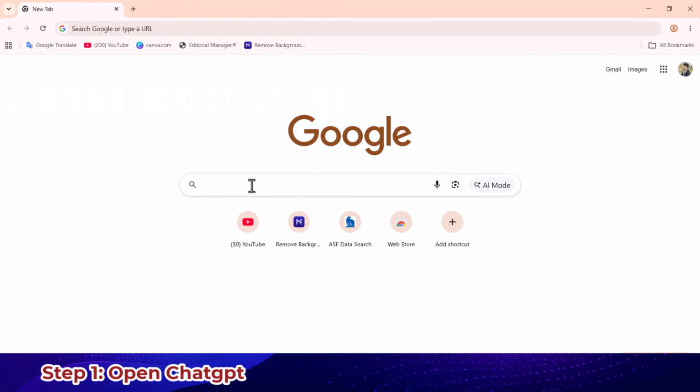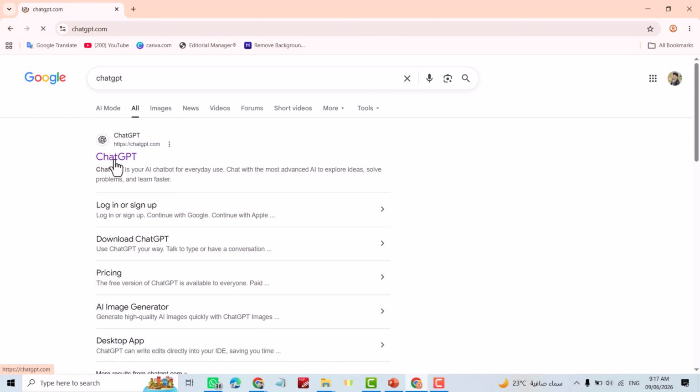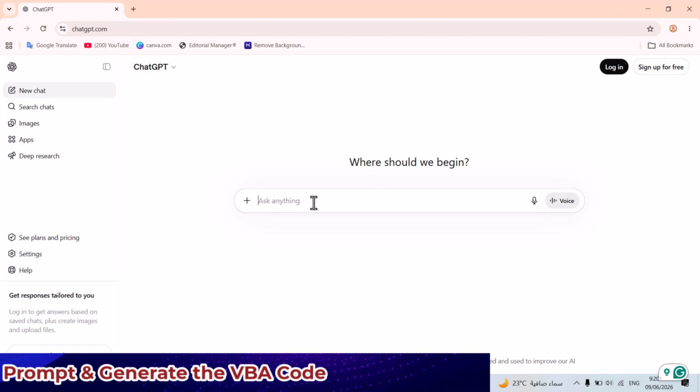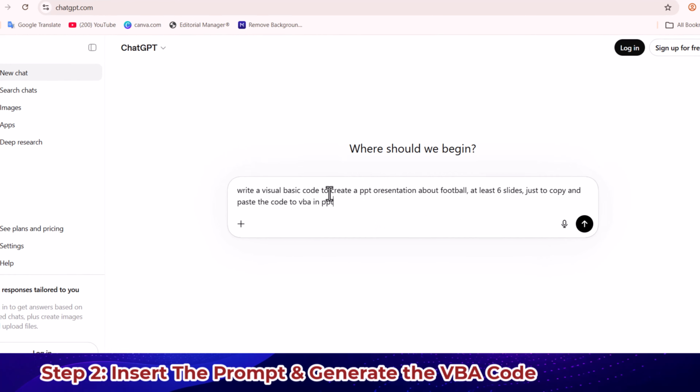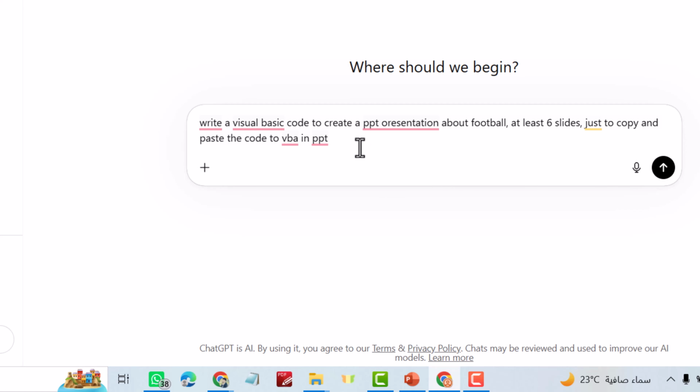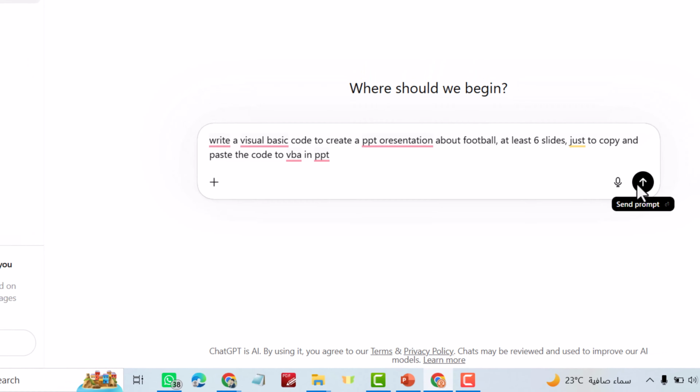Let's get started. Just search for ChatGPT. Open this link. Now you see I am not even logging in. It is totally free version. Just insert the prompt. Now I write this prompt. The most important thing, you don't have to have a very good prompt. You see my prompt, there are many errors, but ChatGPT understands and rectifies it. Just send the prompt.